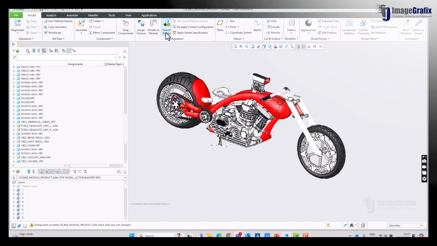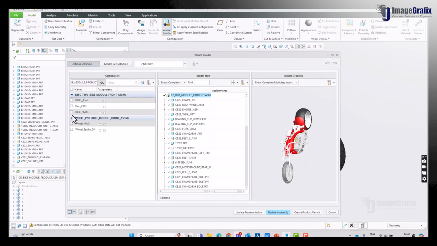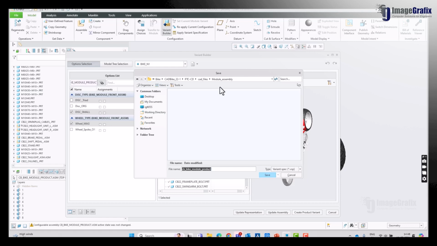Now back, if you want to change to another, you can change. What I can do is have disk small along with mag, and then I would like to save this as bike underscore N1. I'll save this in the specific assembly, or you can look at what the local file means. I'll just click on the local file, and you can specifically save this particular product as a separate assembly instead of keeping it in an assembly.